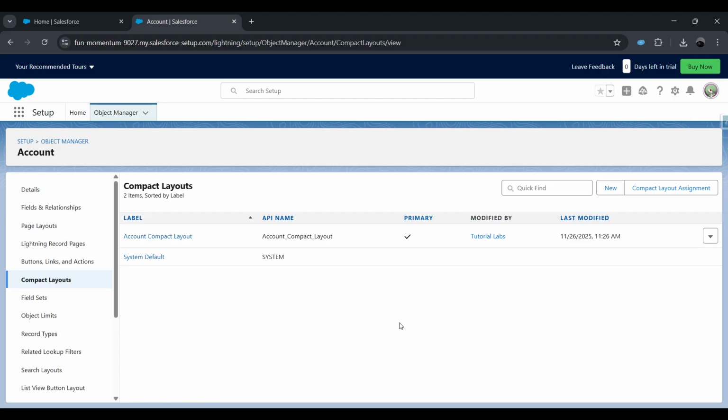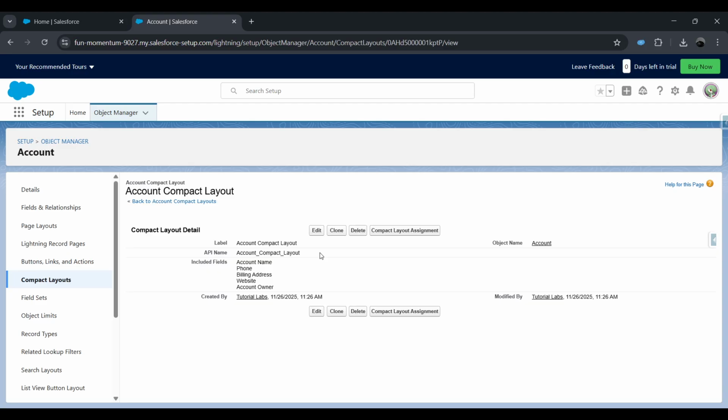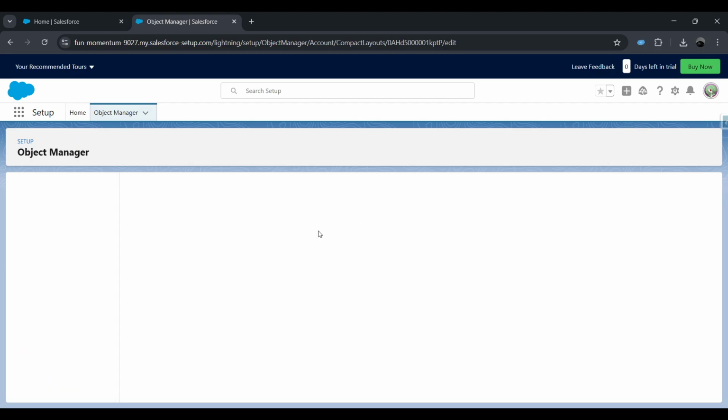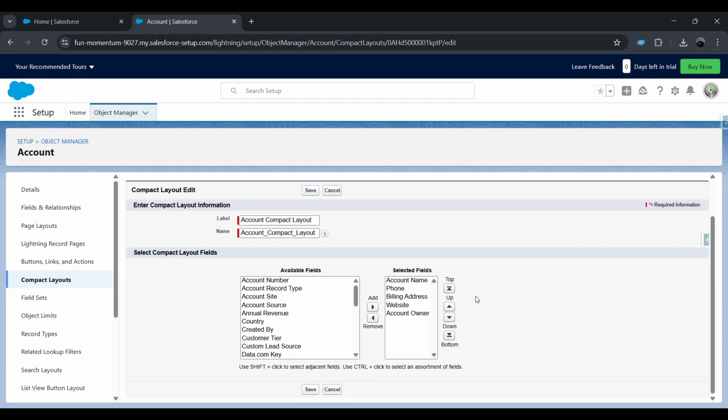Find the one labeled Account Compact Layout next to the layout name and click on it. This opens up the current configuration so you can see what's already included. To make changes, click the Edit button. This puts you into editing mode where you can add, remove, and rearrange fields to your liking.